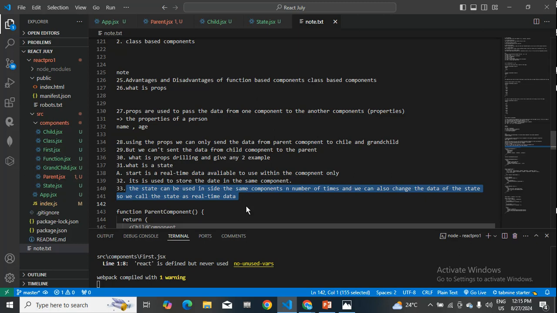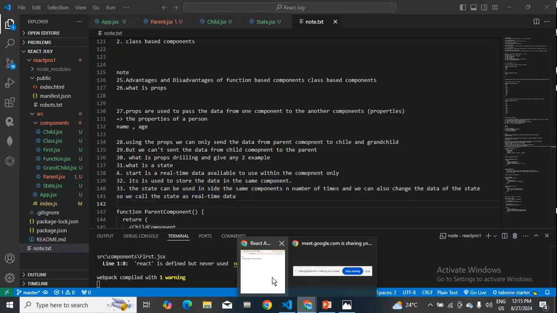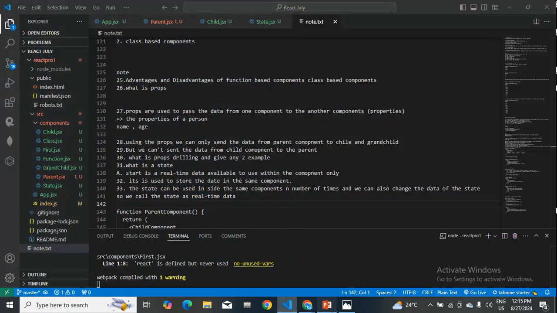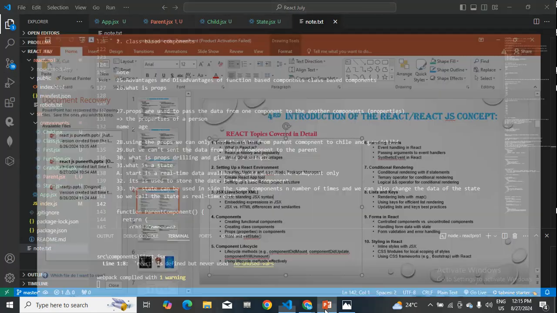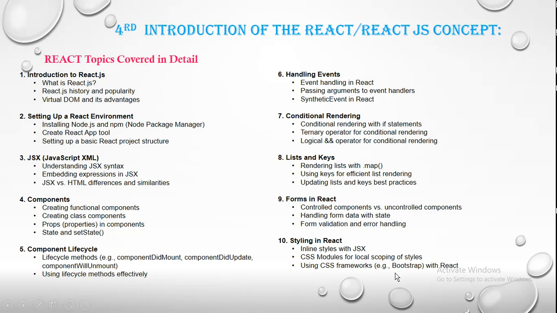So any doubts on this, why we are using state? Did you understand what state is and what props is? Why do we need to use state, and why do we need props? Because these are very important topics, guys. These two, props and state, are very important, because everything you will be using in the form of props and state if you want to pass some data and so on.